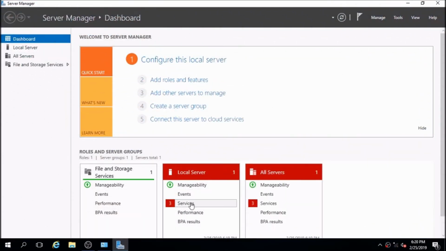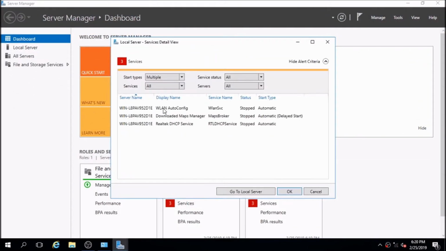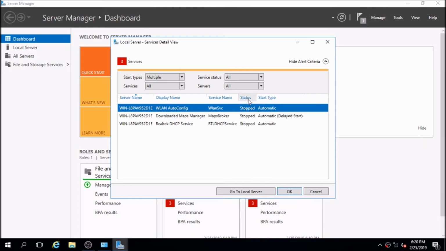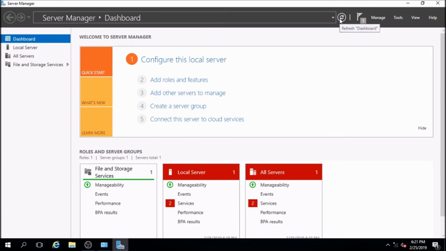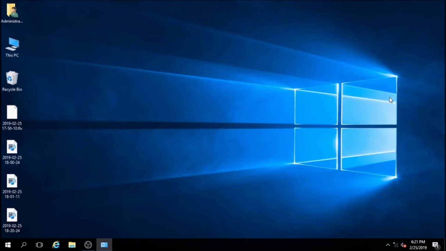Alright, now it restarted. Let's go to services over here and let's see what's going on here. WLAN AutoConfig. Let's enable this. Right click, start service, and then click on OK. Alright, let's exit out of here. Just refresh, let's exit out.